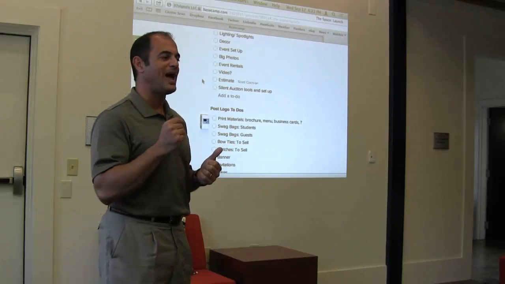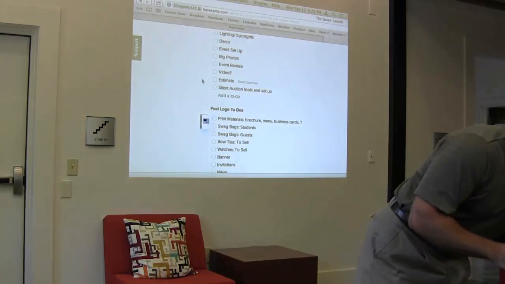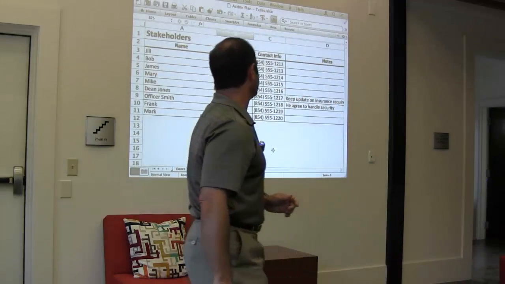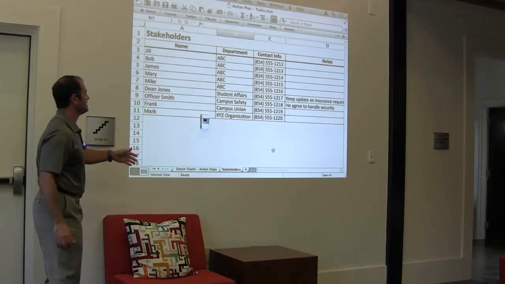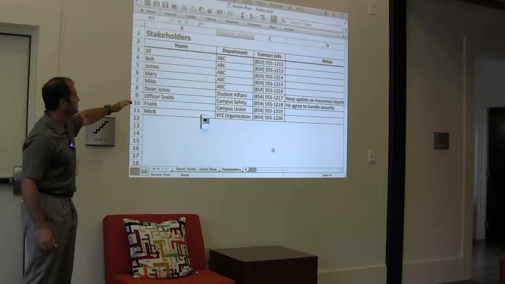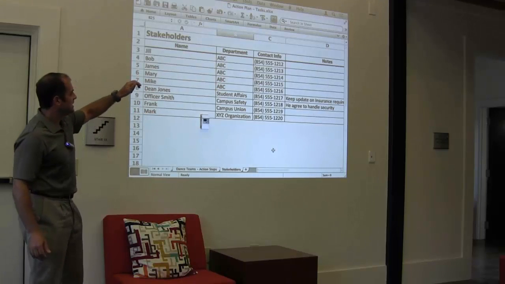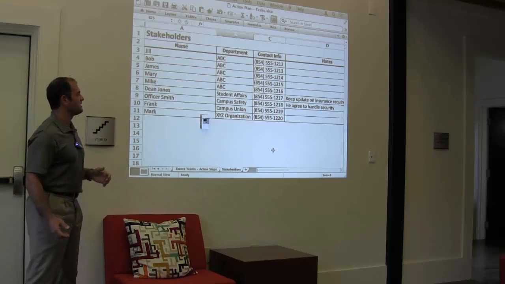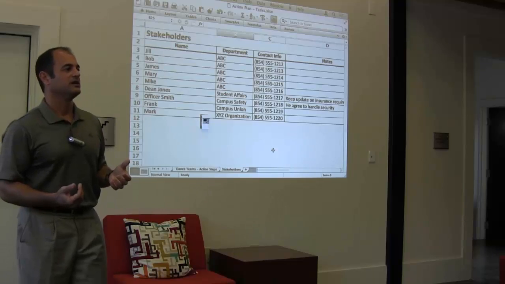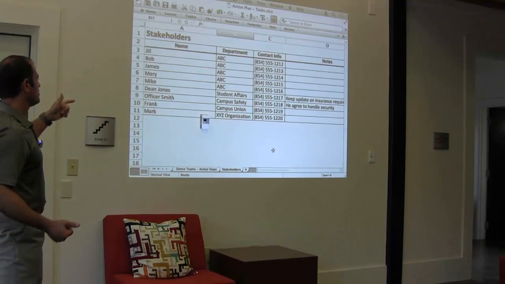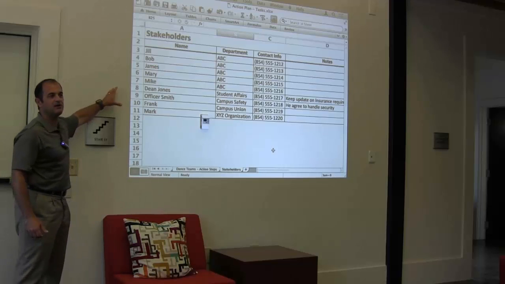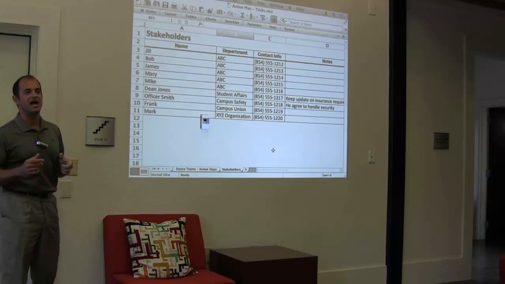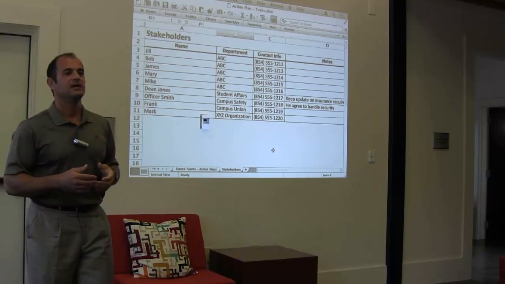The key point here is you have to collaborate. And when you collaborate, you need to be looking at your stakeholders. And for your stakeholders, you need a number of things. Again, we have another tab in my Excel spreadsheet. It talks about the stakeholders: individual names, departments, and contact information. When we go back to our dance-a-thon, I want to highlight Officer Smith, Campus Safety, agreed to handle security. Frank, Mark, Dean Jones, Mike, Mary, all these people have to be involved in the conversation from start to finish, even if it's an FYI, a for your information type of comment.